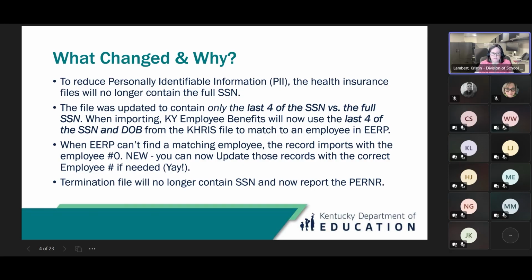Also, when ERP can't find a matching employee, the record will now import with employee number 0, which you're used to seeing. But there's been an update, which I think many people would be happy to see, where you can actually select update on those health records and assign an employee number. This quite often happens when the Social Security number in CRIS does not match Munis. It may happen because of summer transfers and you just don't have that person in EERP yet. So now when those files come in, you can select update, assign that employee number, and continue processing normally.